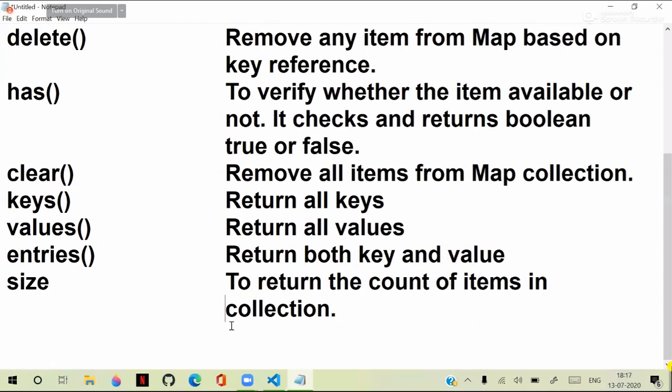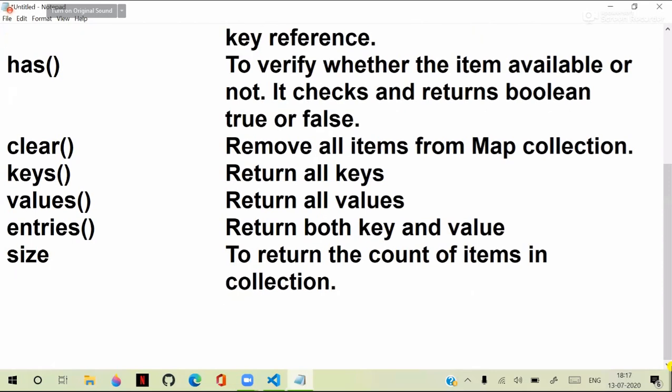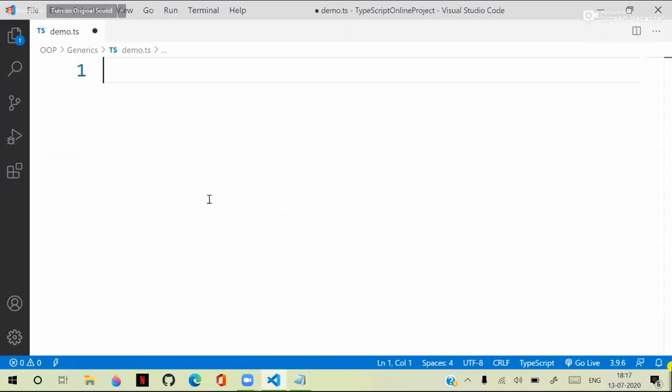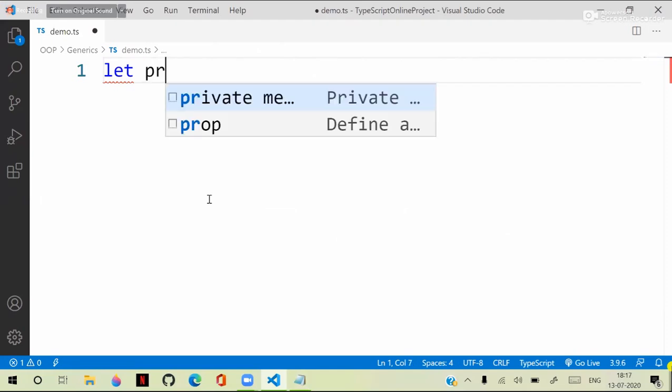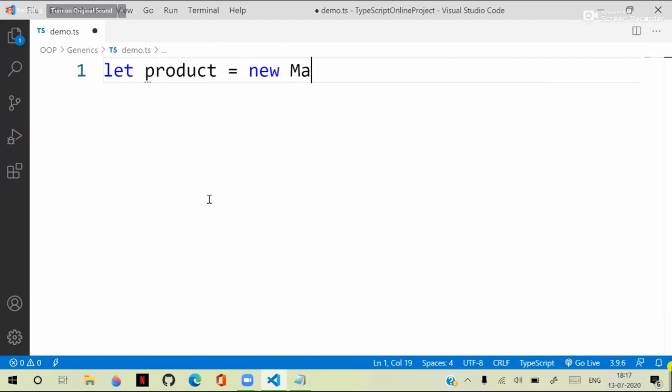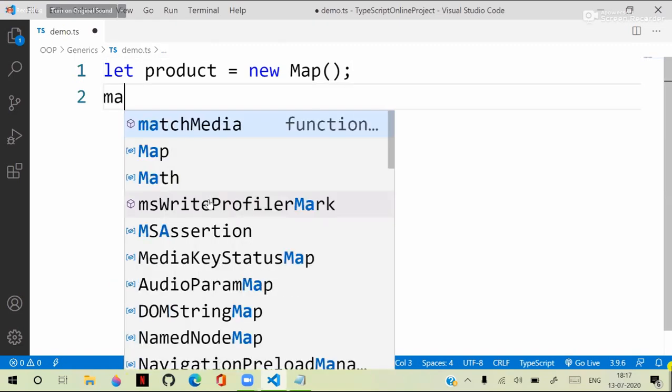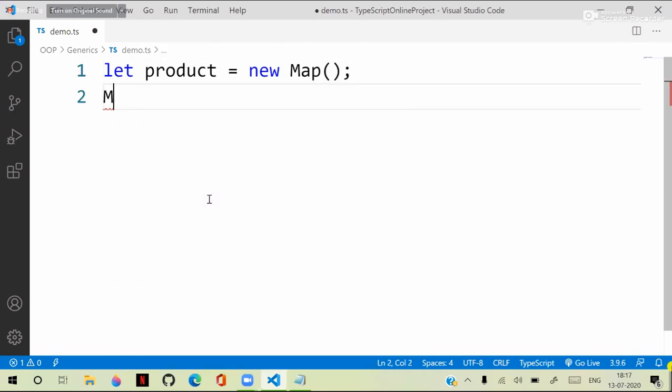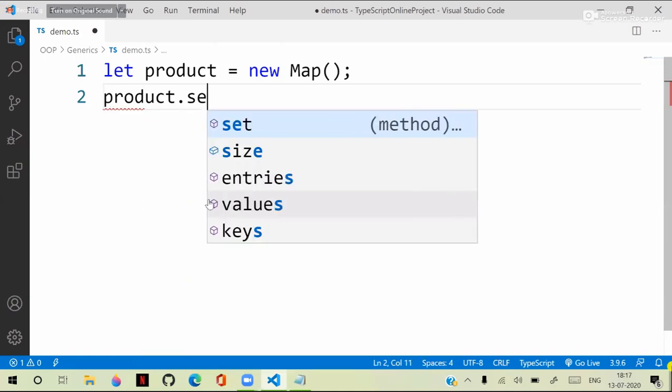Okay, let's see how we can use them, how we can configure them, how do we create a map. There are several techniques of creating a map. Let's suppose product is equal to new Map type. It is a map type. And into this, we are adding values. After creating, dynamically you can add values into it. That means you have to use map product dot set.